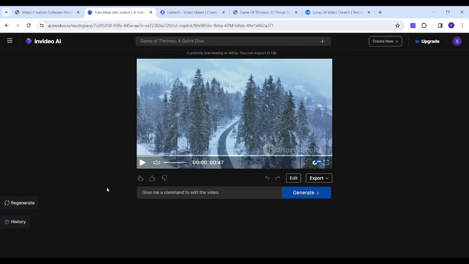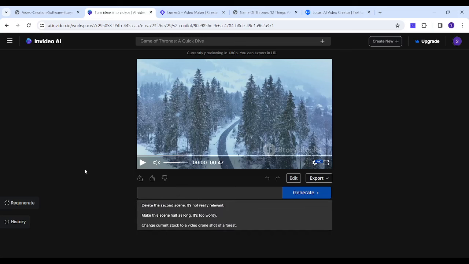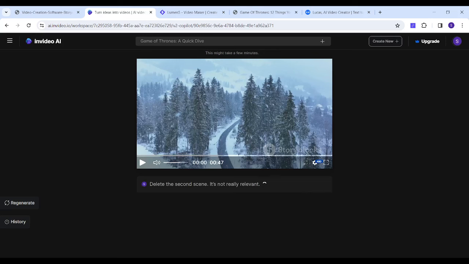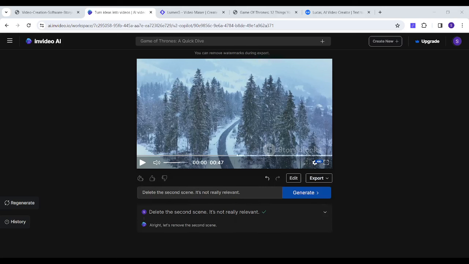And there is an amazing feature in InVideo, which is that you can give it a command after finishing your own video. So for example, I can tell InVideo to just delete the second scene. So I can do this, and I can press on generate. Then it will take some time to apply my own action. And now as you can see, it has completely deleted this scene. So this is our first site.